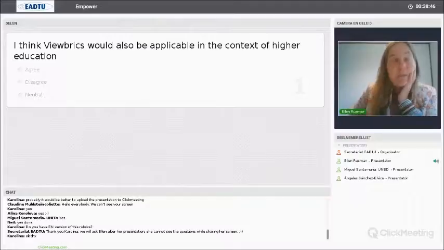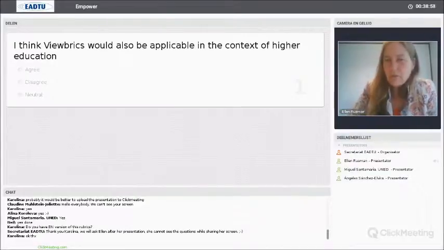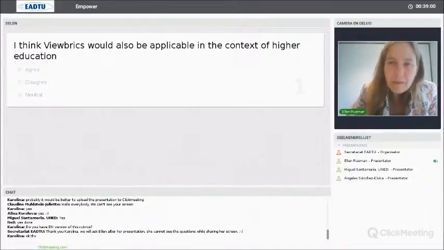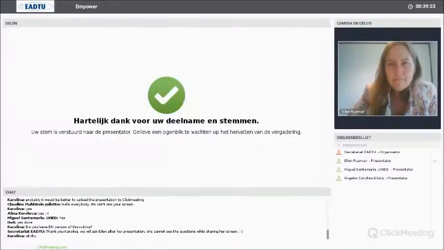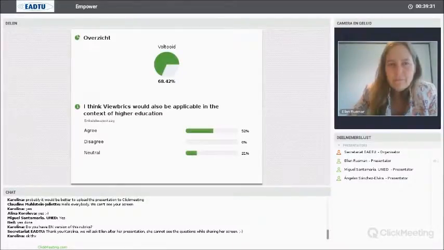We now developed this methodology for the context of secondary education. However, maybe it's also applicable for higher education and could be applied to generic skills or complex skills that are domain dependent in higher education. So I thought it would be interesting to see what you think.